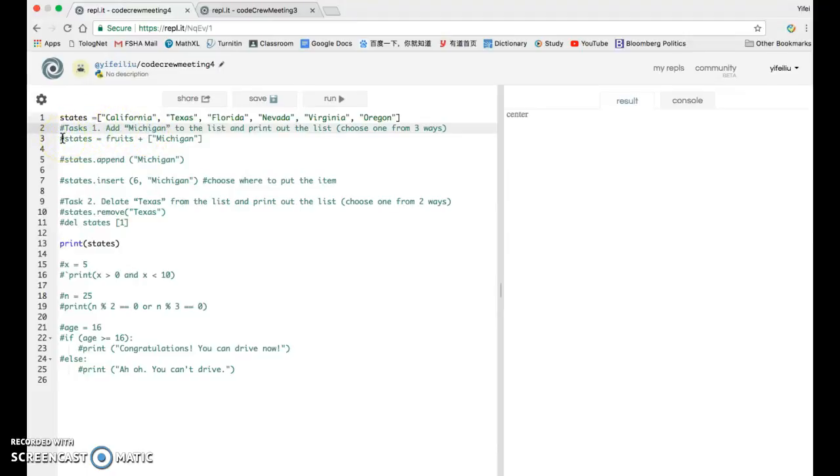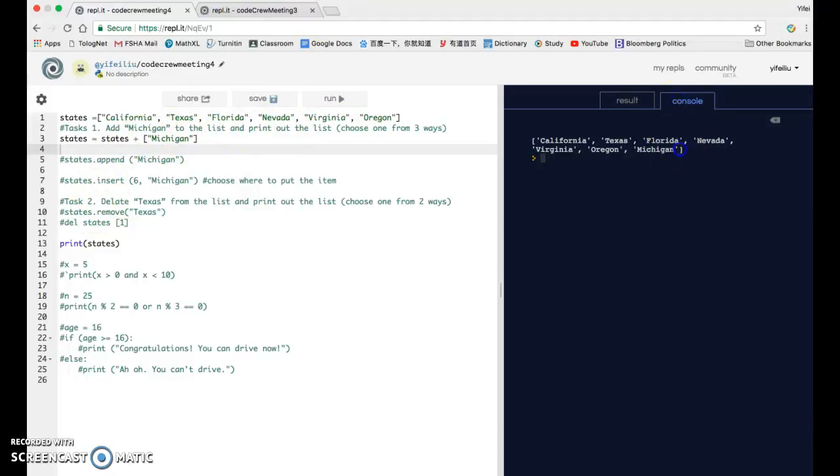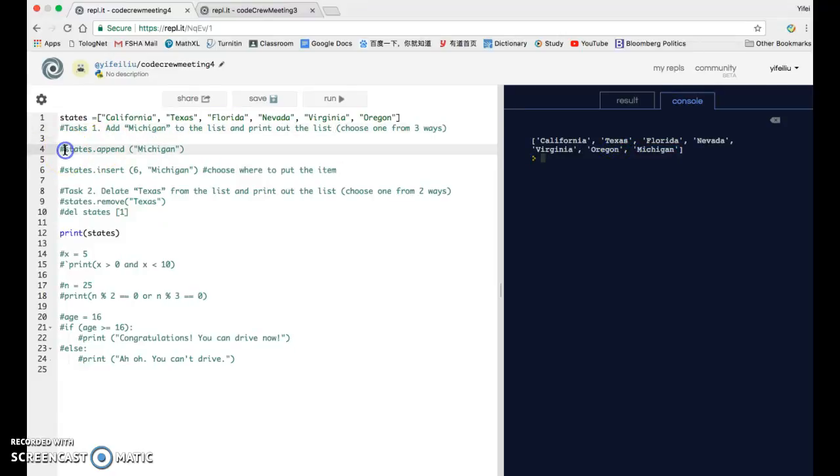Adding, we went over that there are 3 ways to add to a list. The first is states equal to states plus Michigan. If you run it and then go to the console, it will appear at the end of the list. The second way to do it is states.append, and then brackets, and then your string Michigan. It will appear at the end of the list too.